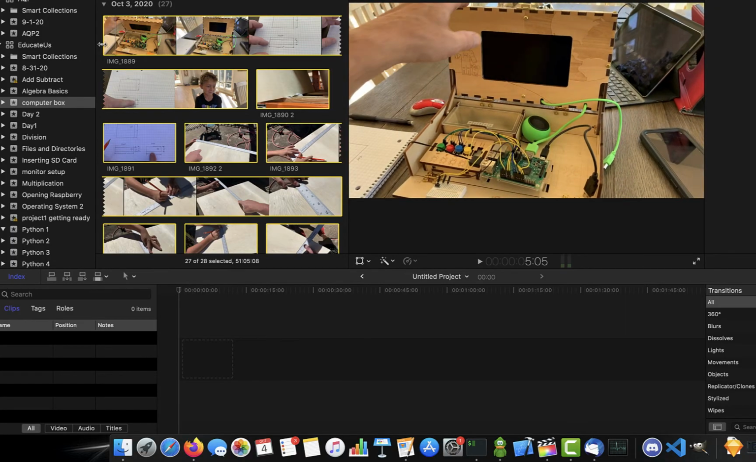Now, there's two keys on the keyboard that you need to remember. The I key is the in key, and the O key is the out key. And what that means is that if I wanted to pull a video, let's say that I wanted to start this video at the very beginning of the clip, I don't have to hit the I key over there because it's already there.